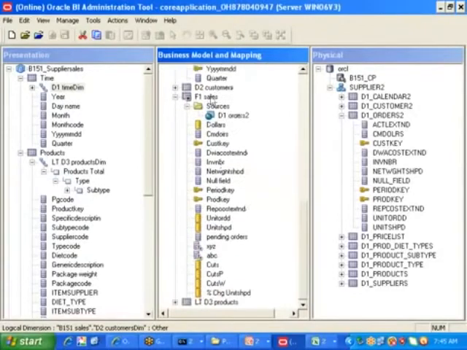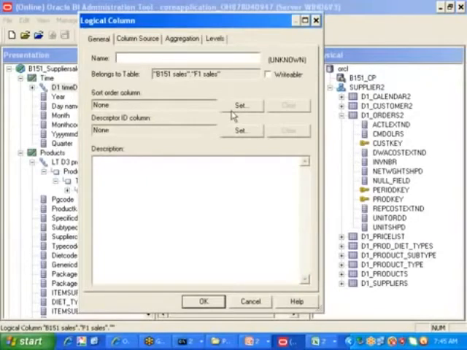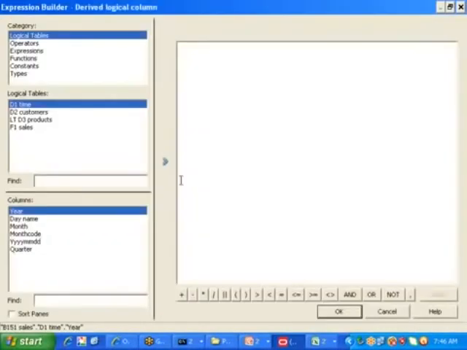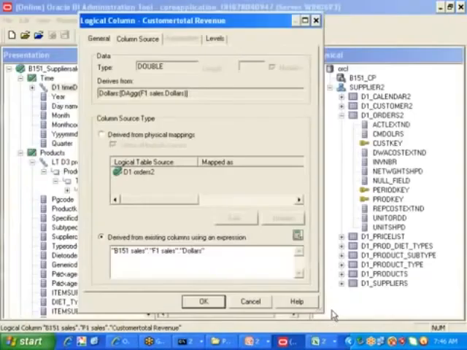I am going to sales, right click, new object, then what, sir? Logical column. I am giving this the name customer total revenue, because customer total is nothing but the grand total only, right? This definition is what, sir? Go for derived from existing columns, then click on expression, then go to sales, then I have your dollars column, double click on that one, click on OK.